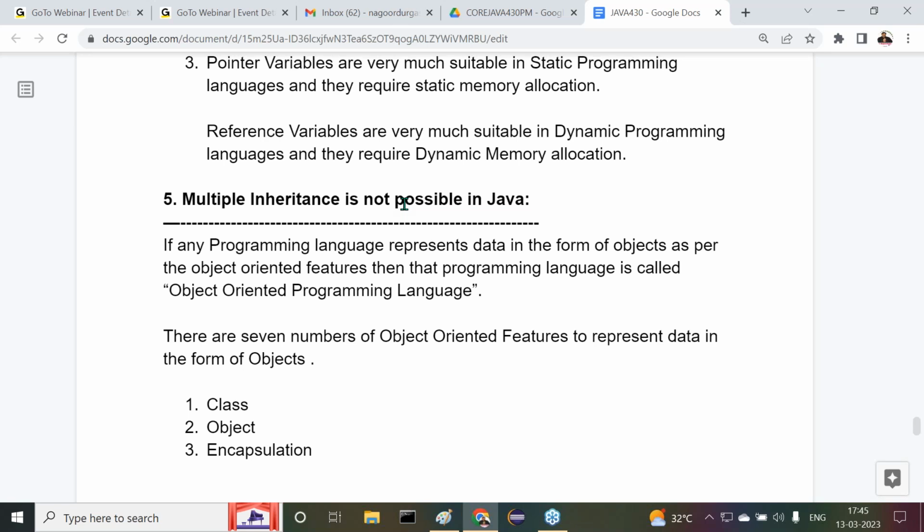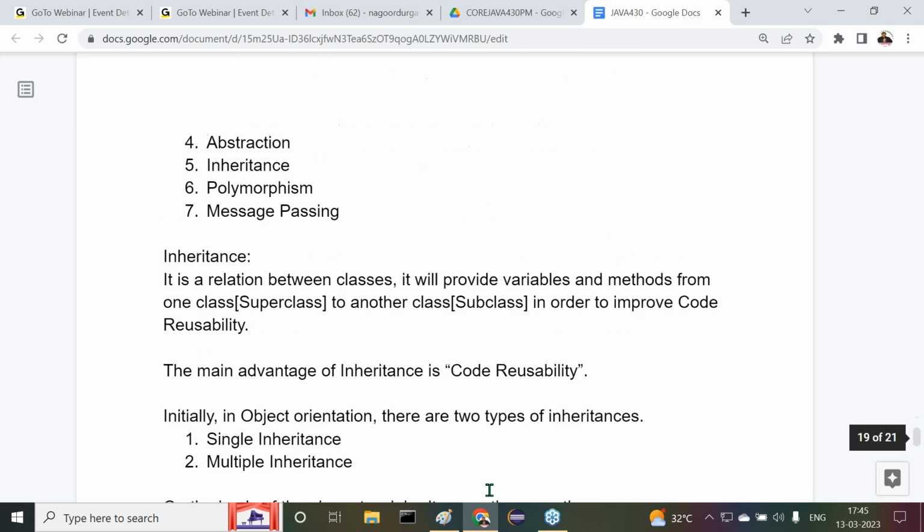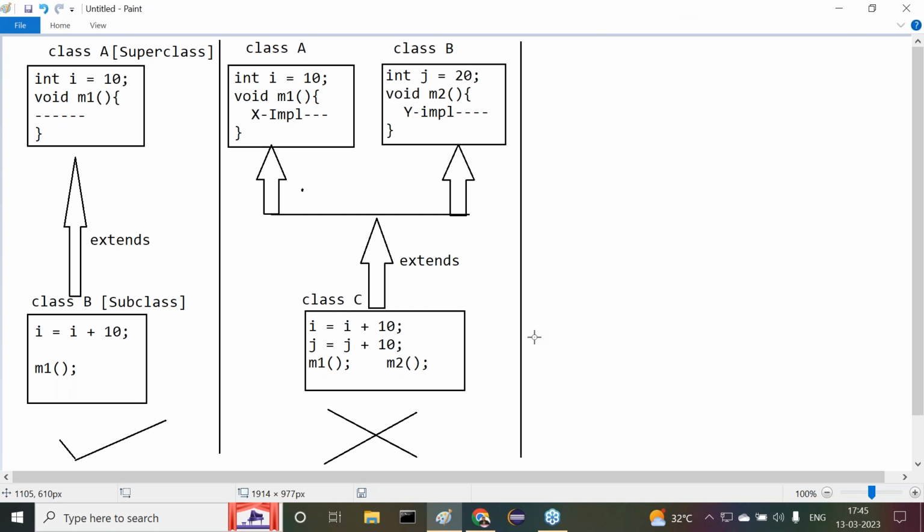Ready? All of you ready? Can I complete this topic now? Right, sir. Now what is the point here? Multiple inheritance is not possible in Java. That is the point we have to talk about. What multiple inheritance is, we understood. But why it is not possible in Java, that we have to understand. Clear or not? Okay. Now observe carefully.